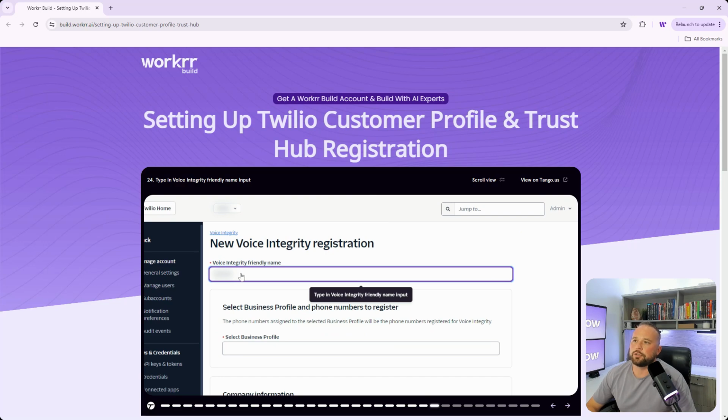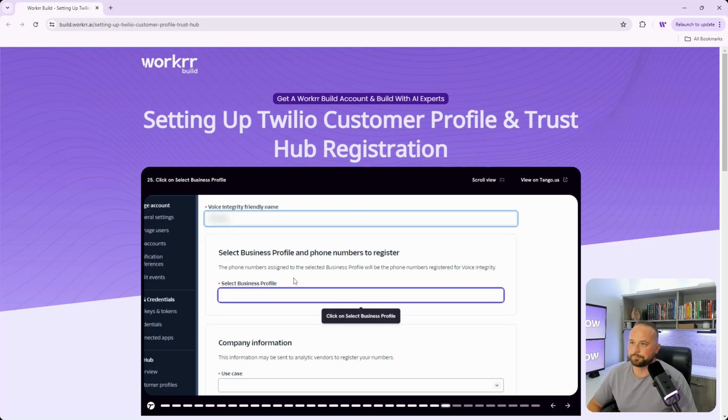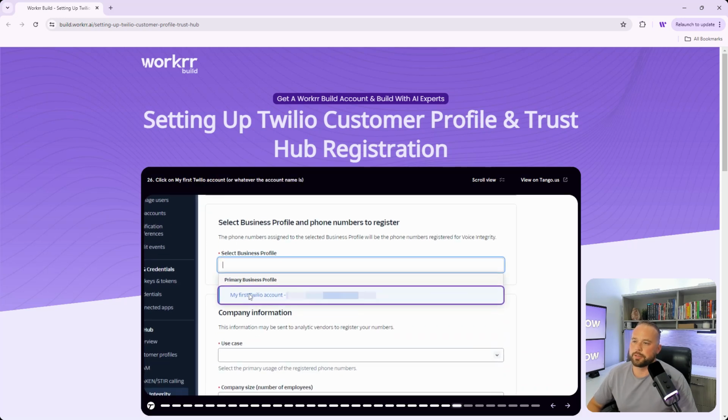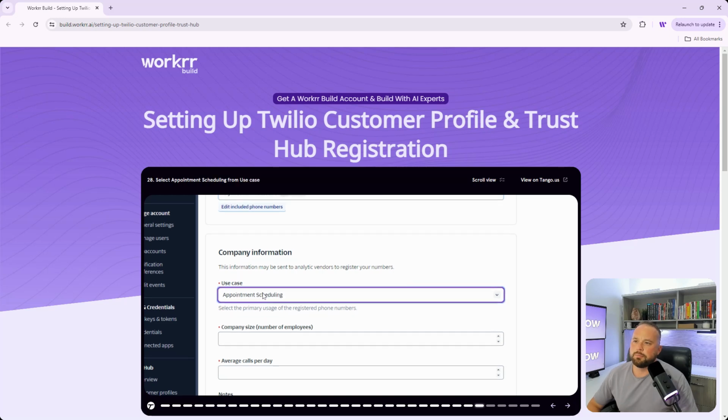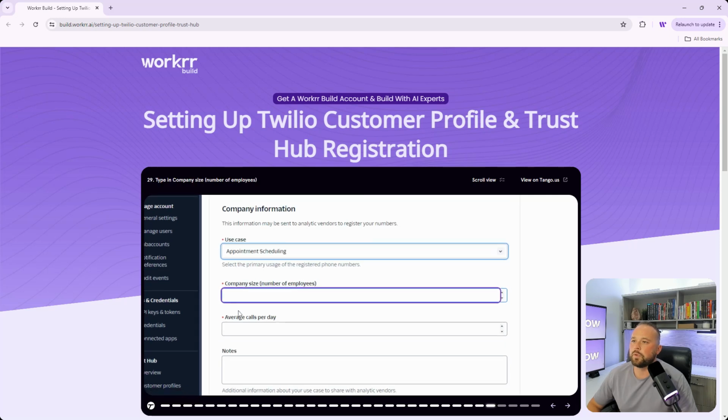So click on new voice integrity registration, and you can select a voice integrity friendly name. This one actually has you write something in there. We usually just put the company name, makes it super easy. You're going to select the business profile, so the business profile that you've already created. The use case, most of the time, our use case is appointment scheduling. If it's going to be something else, you could certainly go ahead and select that there from the drop down.